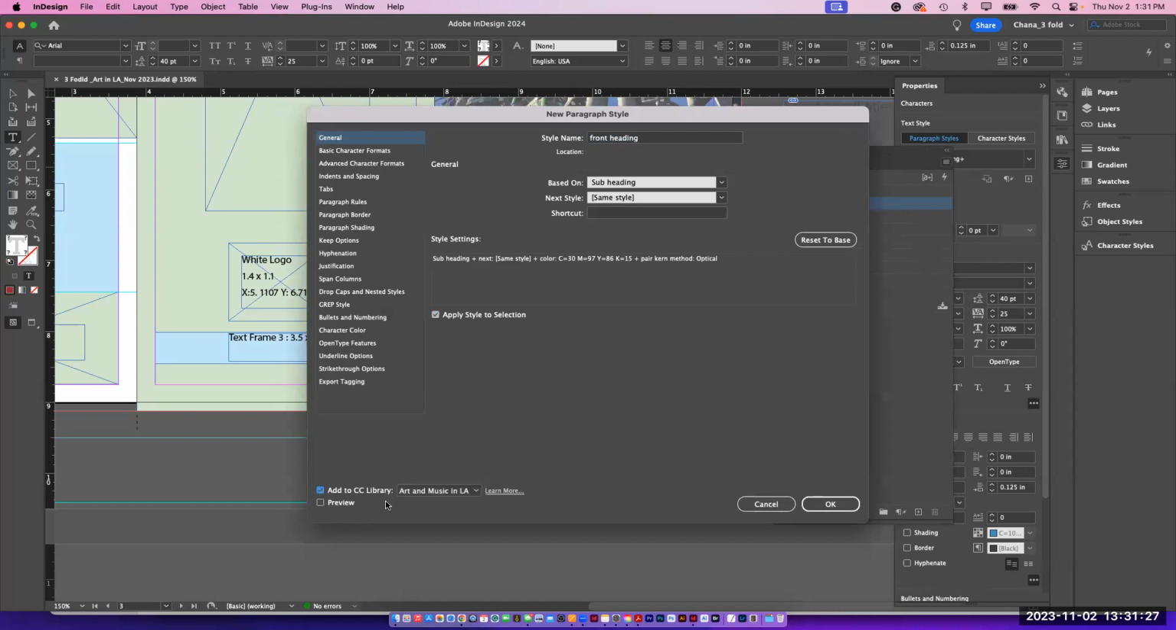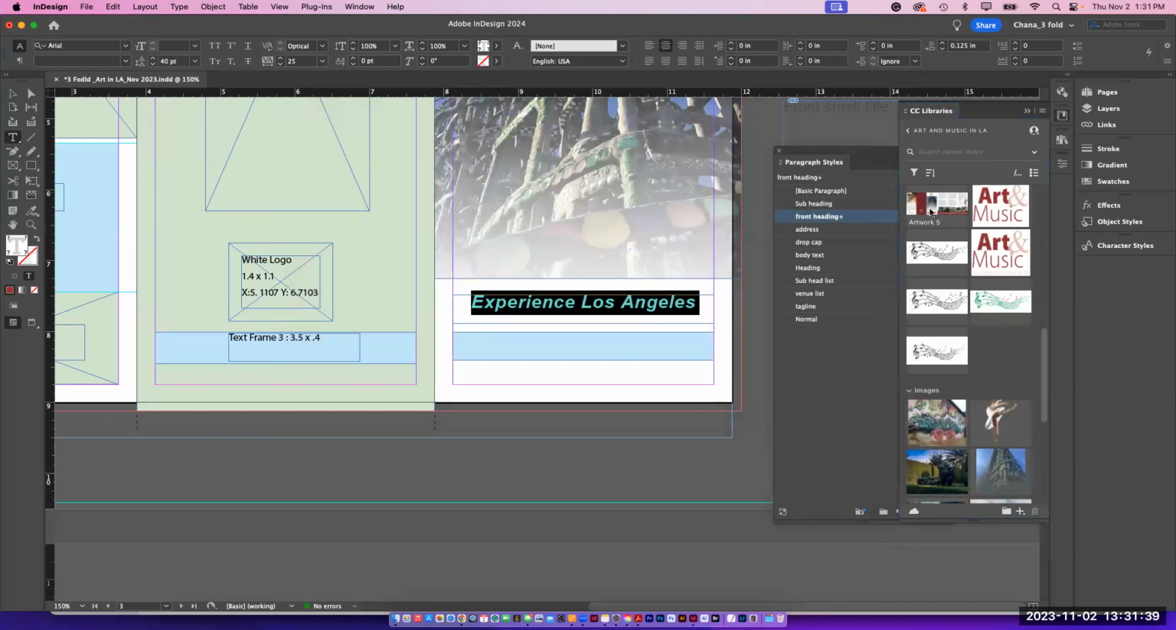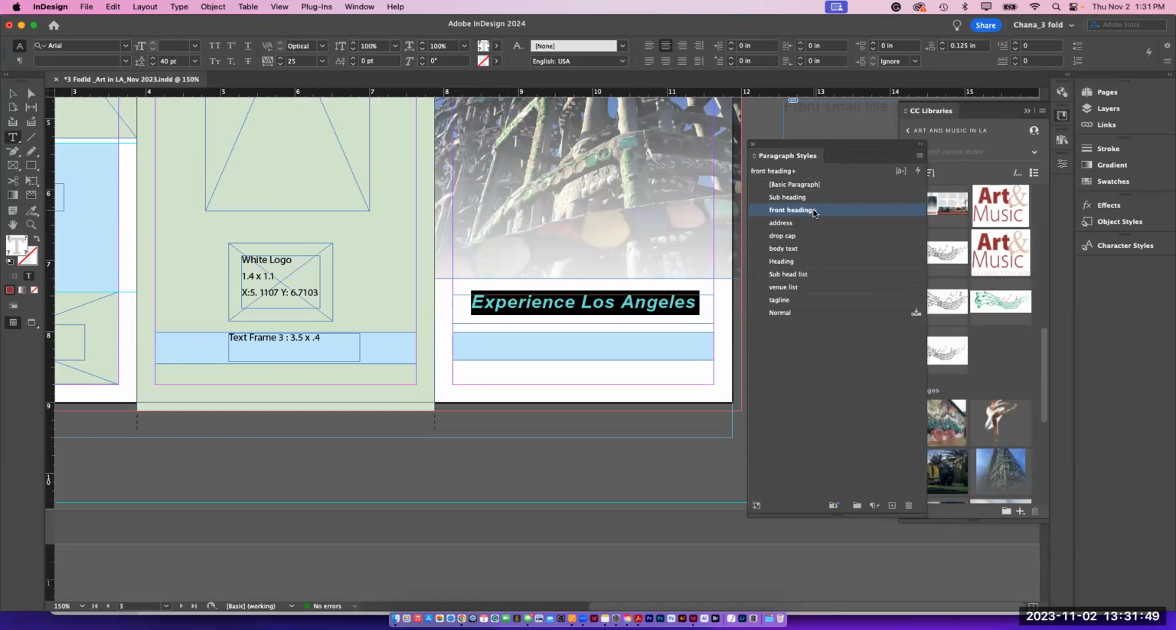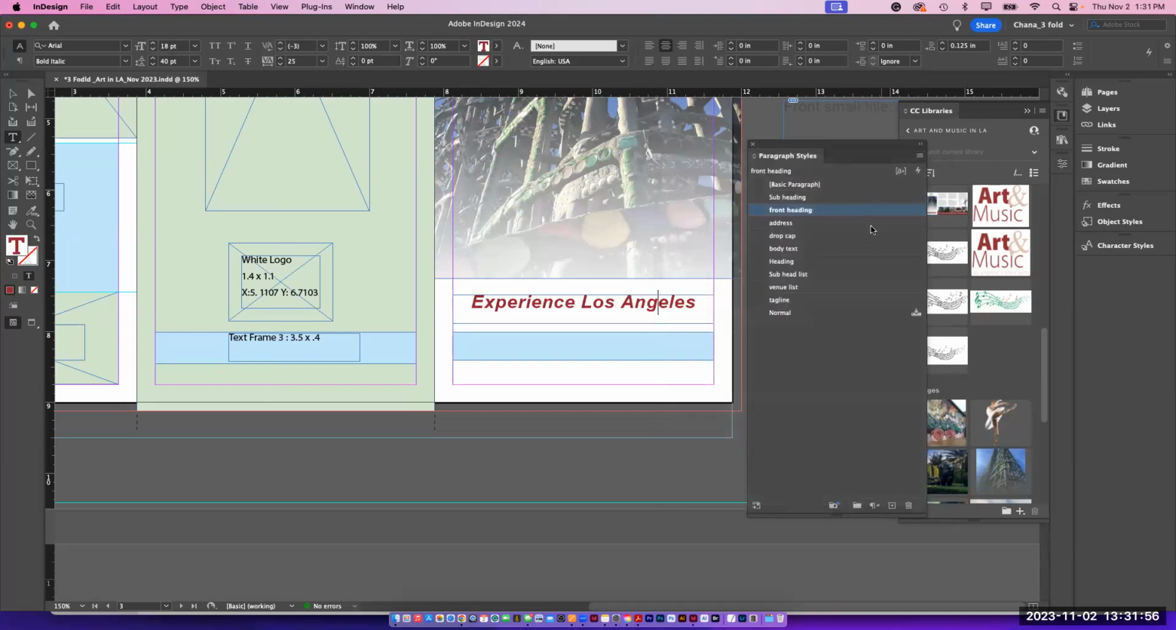And if I want to bring it to my library, Creative Cloud Library, I can preview over here, and it is going to go directly to my library. So I'm going to click on that. And then if I click, you can see over here that I have it. And this is the front heading that I have over here. It's all good. What else do I want to put in this area over here?